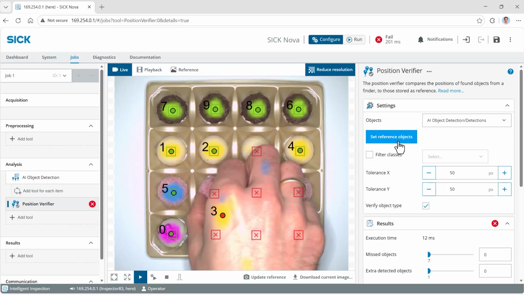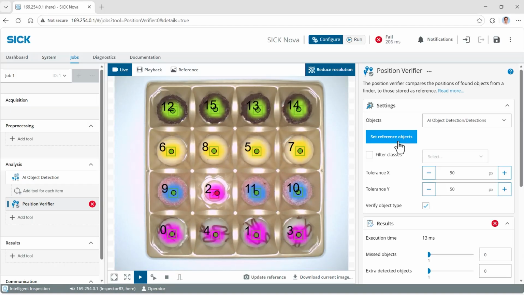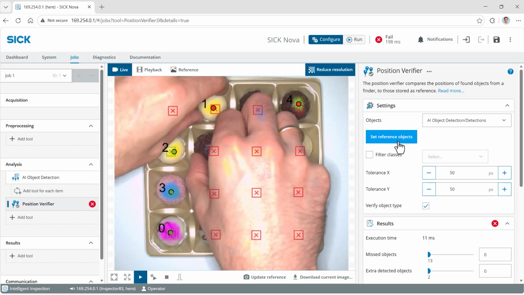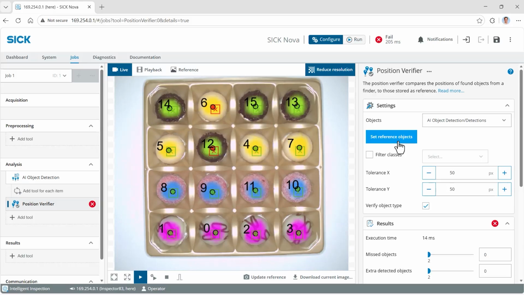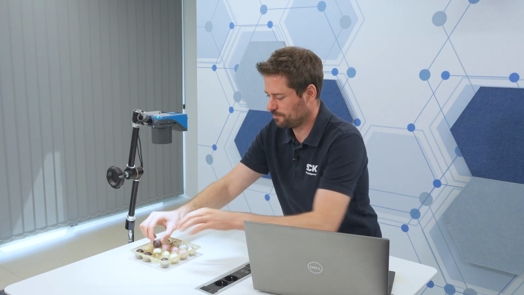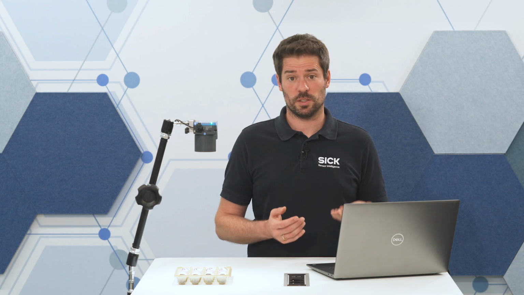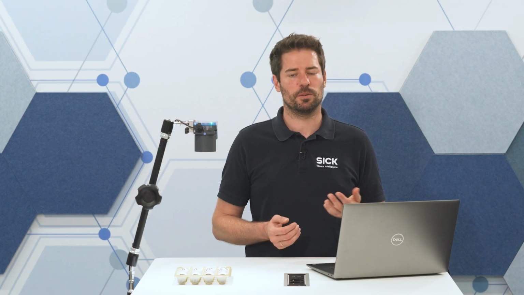When I remove one chocolate, its position is marked red. Now I switch chocolates. Great, this error is also recognized. With everything correct, all boxes are marked green again. Wow, that was easy yet impressive, wasn't it? Classification and position verification of all individual chocolates with only a handful of training images.